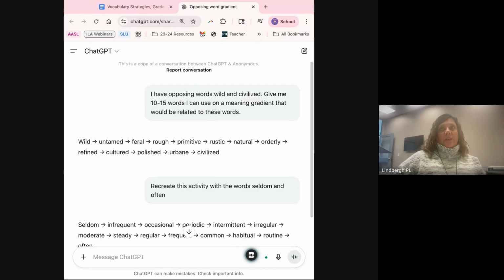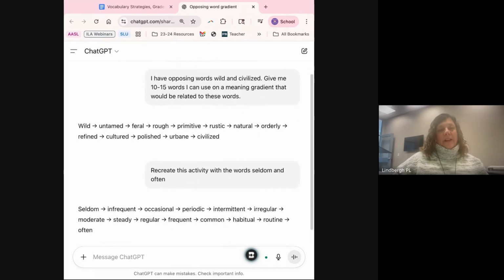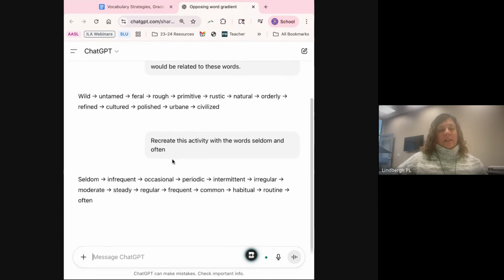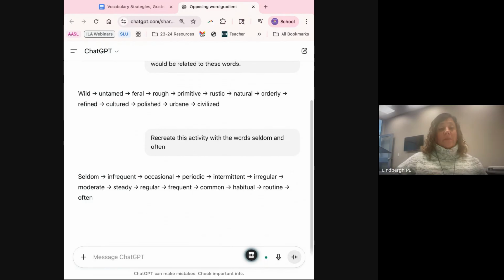The goal is that we're building those neural connections for kids, because one of the things that we know is that when a new word is connected to other words, it's going to be stronger and more retained than other words are going to be. Once I had that prompt in there, then I just needed to start saying, okay, I want to do this activity again, but I want you to use 2 different words. The word seldom was another word that was part of that 5th grade bank of words. So seldom and often, what are some words that would come in between those?